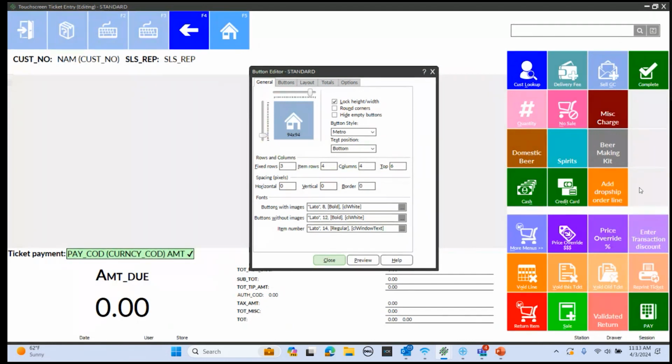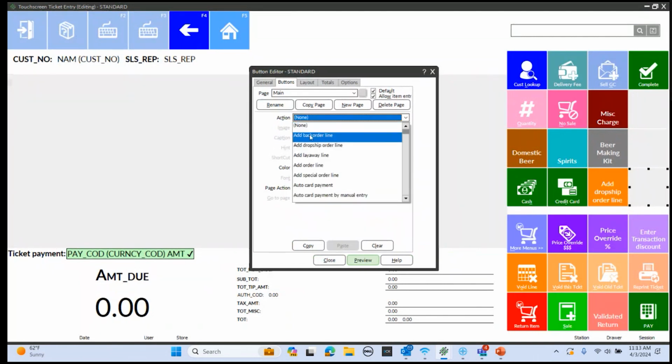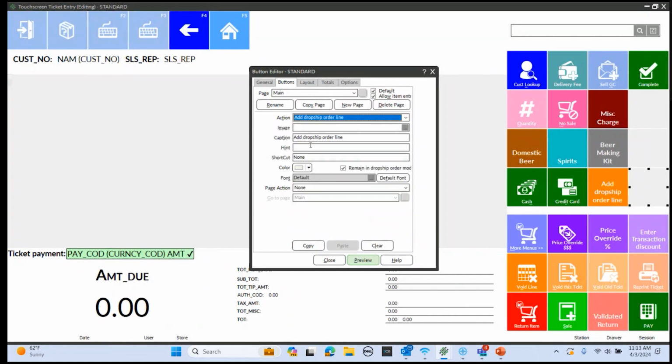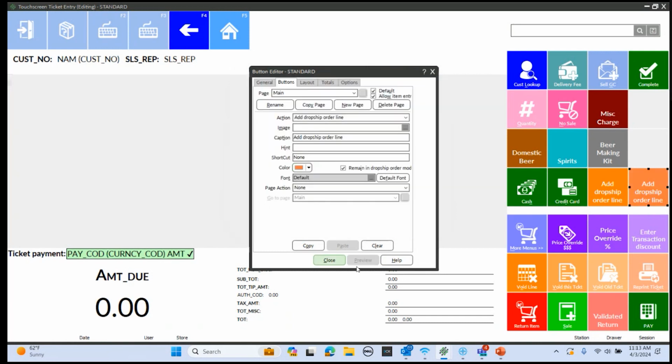So you want to find an empty button. So here I'm just clicking on the right on an empty button. I'm going to come here on my button editor and use the action add dropship order line. The caption, you can change this to whatever you like. And then I'm going to go ahead and pick the same color that I picked for the lines. And I'll just preview it. And there it is.